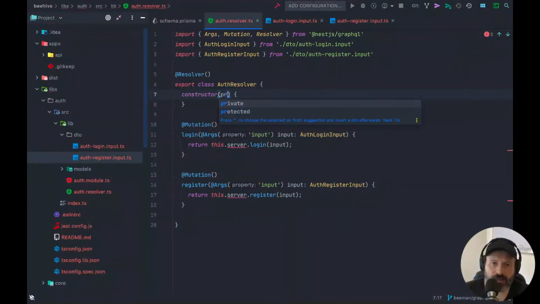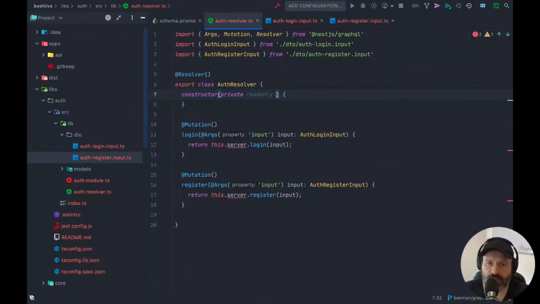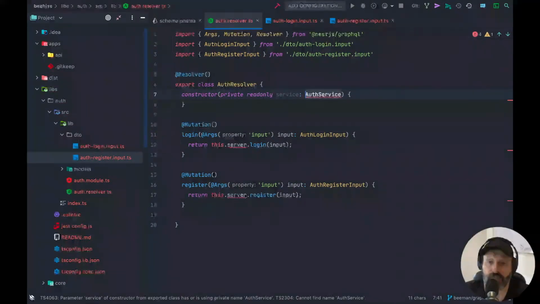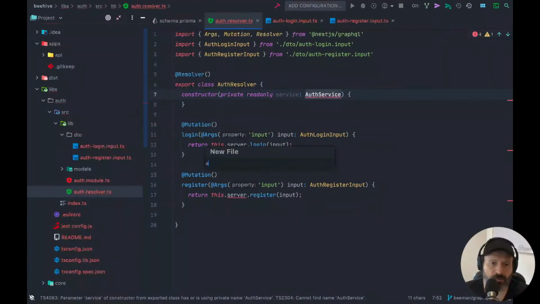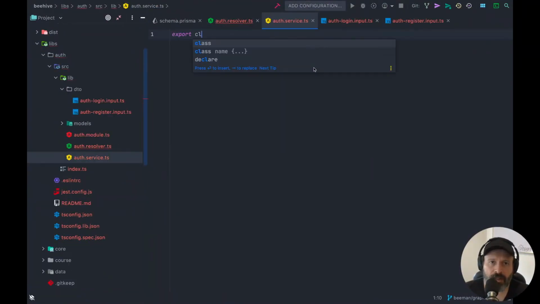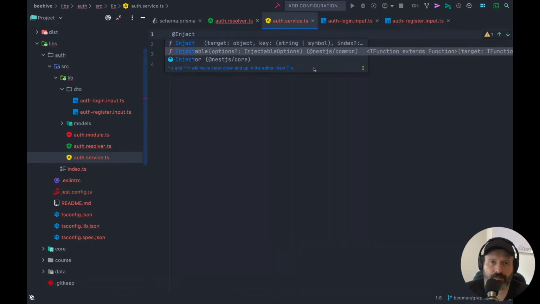Now let's inject the private read-only service, the AuthService, which is the next thing that we're going to define. It's the service where we actually handle these things. So I'm going to say auth.service.ts, export class AuthService, make it injectable.